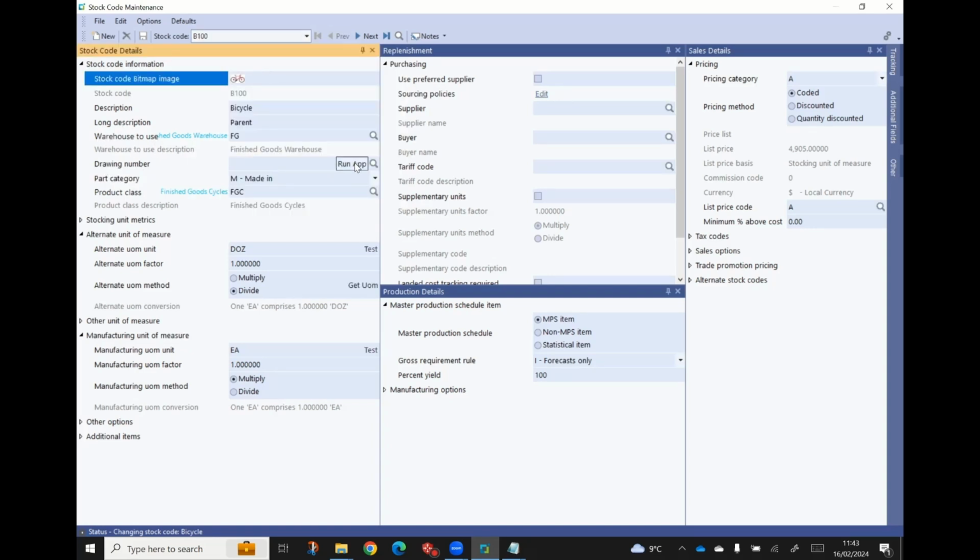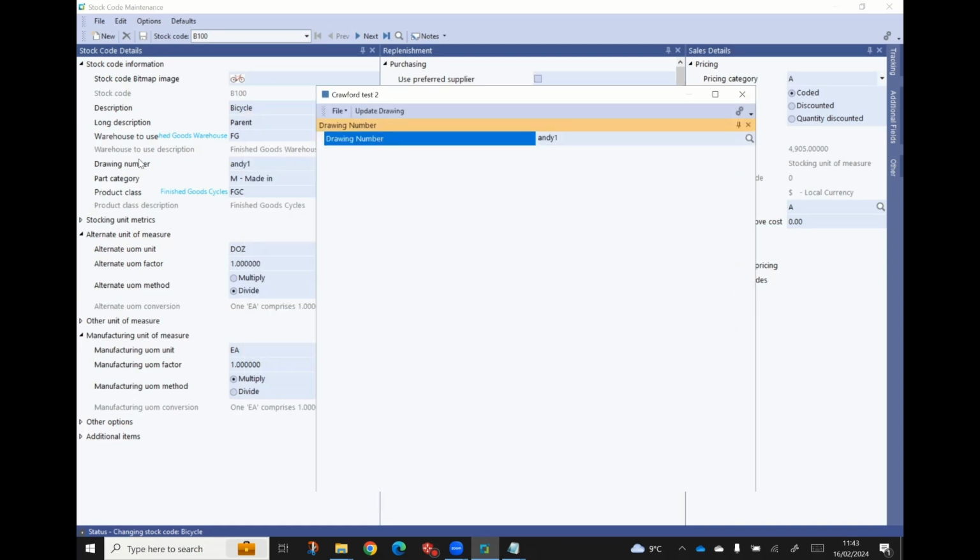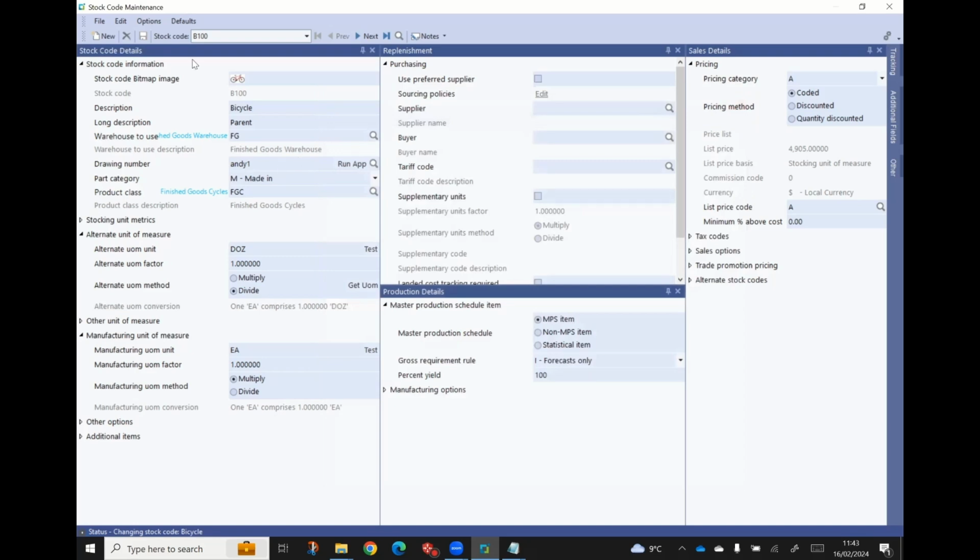And I decide to simply run my app. So I've not typed in anything. Maybe we've got an app that picks up drawing numbers from somewhere, but I'll just put NT1 in there or something like that. And we will update the drawing. Now you can see that the drawing number is updated here. I'll close my app and I've still got it not saved. So we need a mechanism of being able to sort that out.